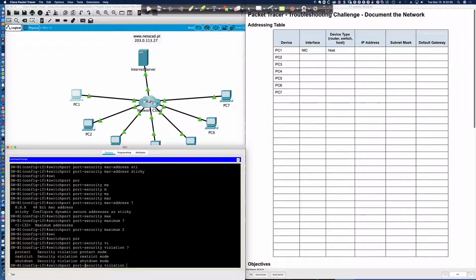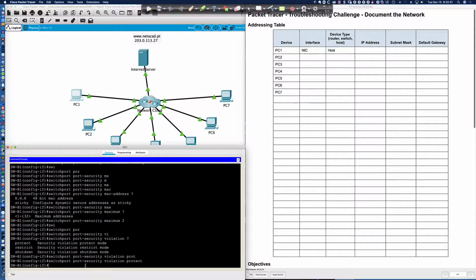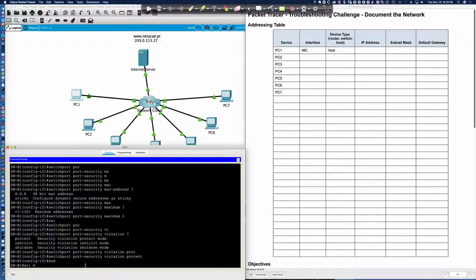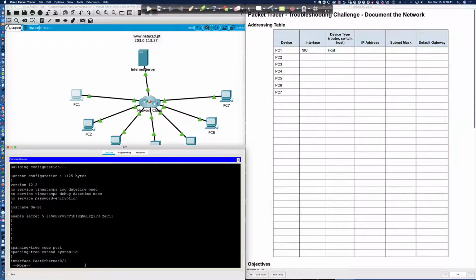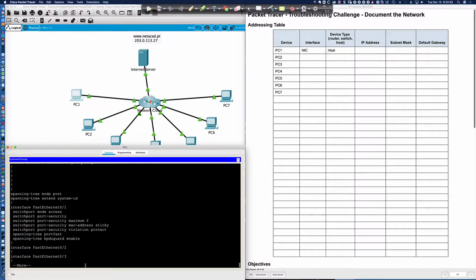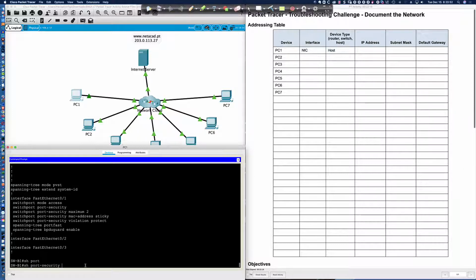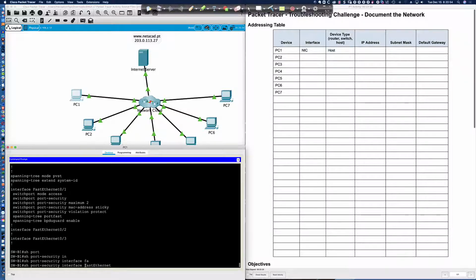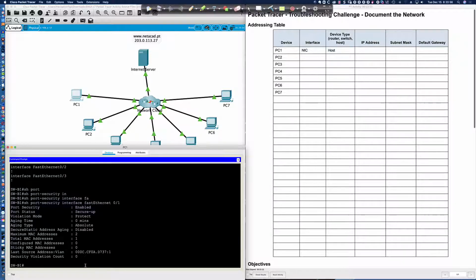But let's say I'm just going to protect it here, right? Because we want to see some information in the config to see that we have actually got a much nicer configuration here for FastEthernet 0/1. So now let me go ahead and say, show port-security interface FastEthernet 0/1. What do we see? Well, take a look right there.